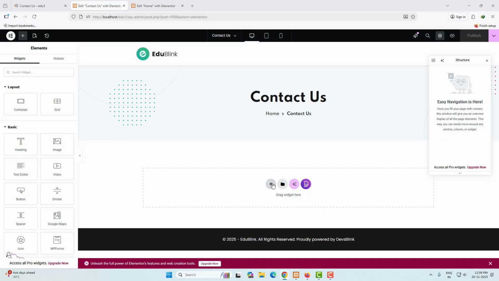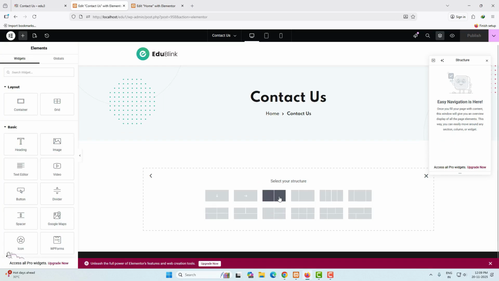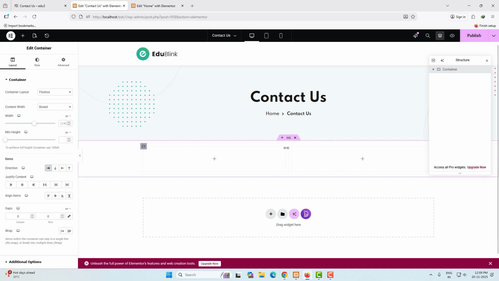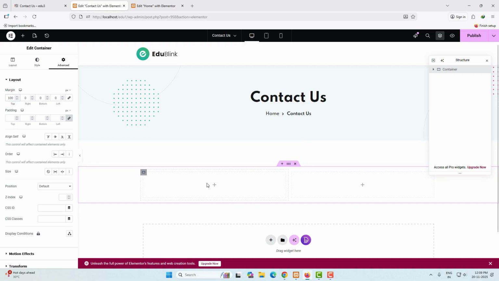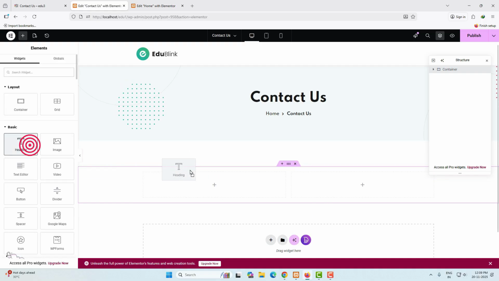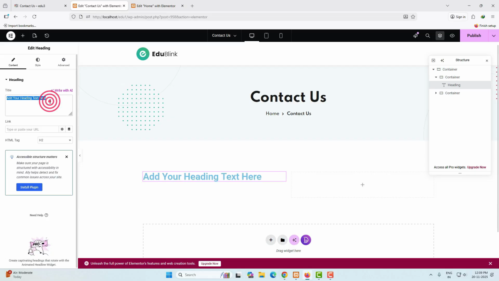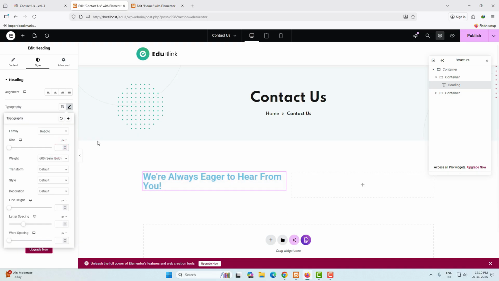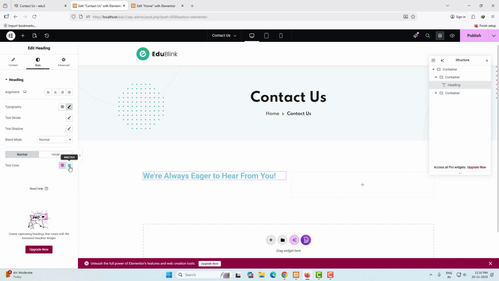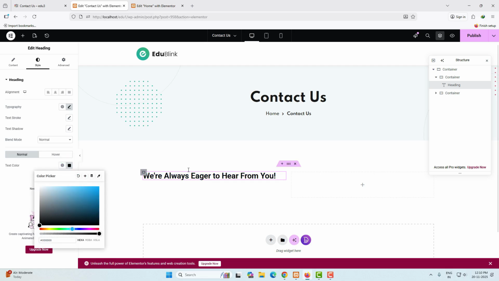Now from here, click on the plus option, flexbox. I am taking single row and 2 columns. Click on that, and from there come back to the advanced option, unlock the margin top. I am taking 100 pixels. Next, click on this and drag and drop the heading here, and my heading will be this. Next, come back to the style option, click on this, and let's make it 30. After that, come back to the text color, make it black.